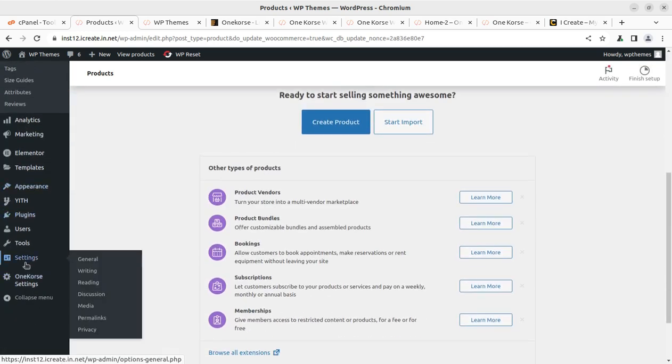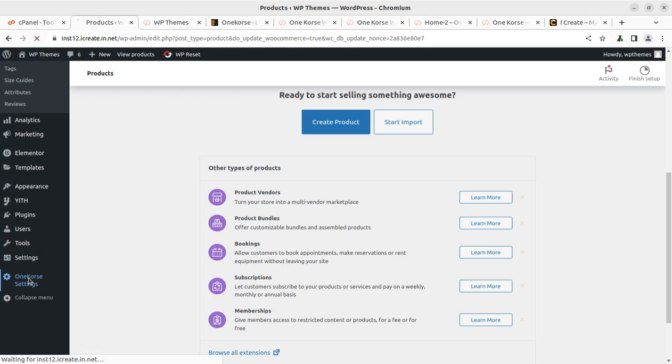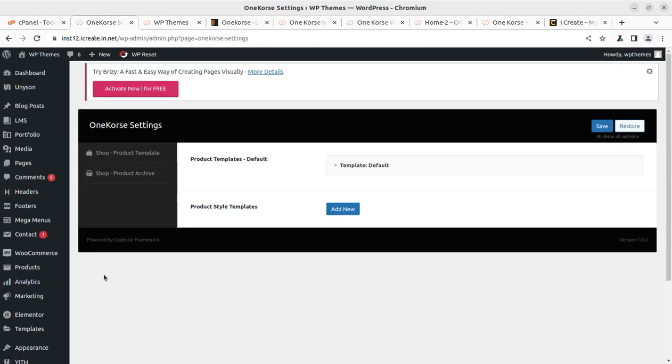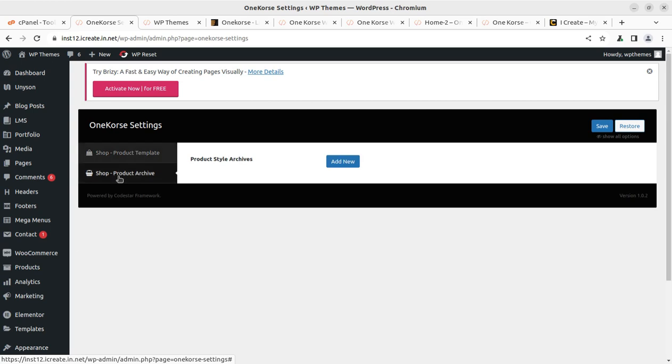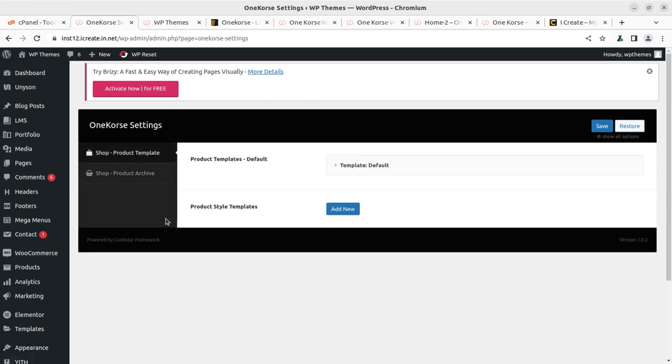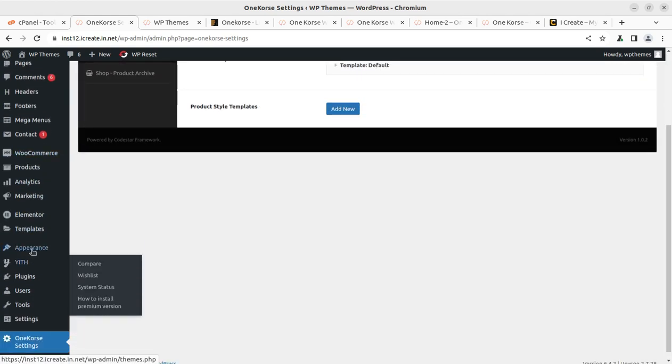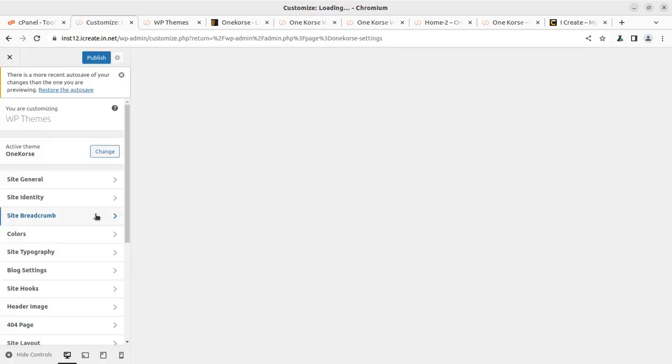The only thing that I can show next is the OneKorse setting. This is the setting screen, and I can see only two options are here: product template and the product archive. So it is not having many links. Next, I can explore the customize option where we can do most of the things, I believe. Let us check this as well.